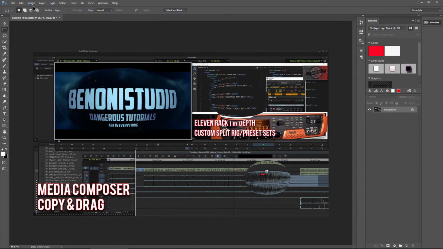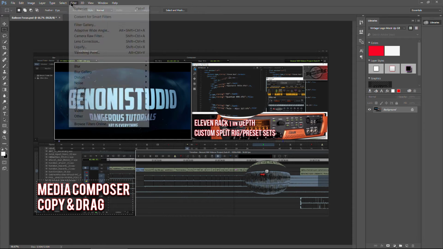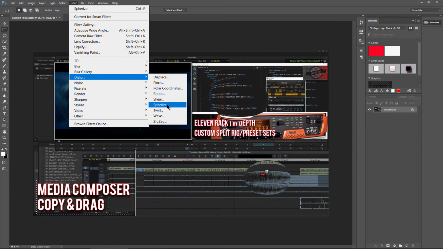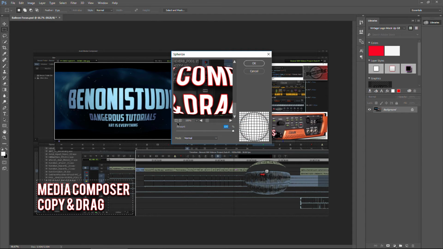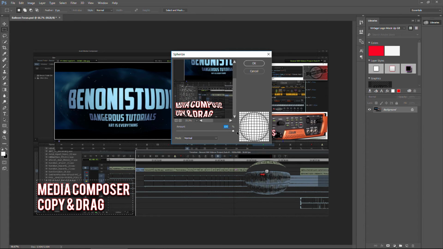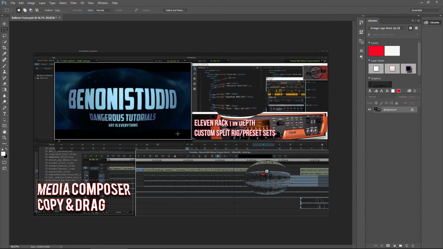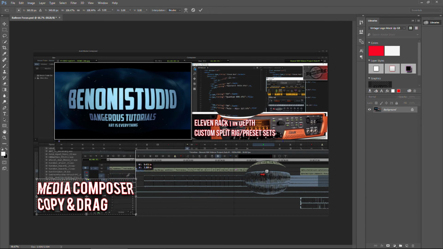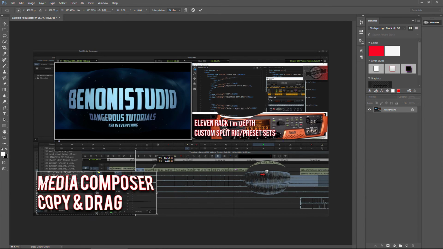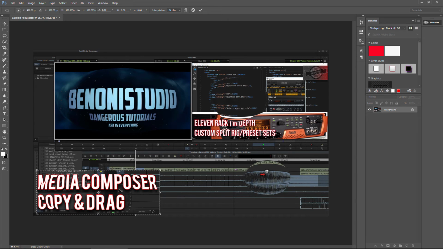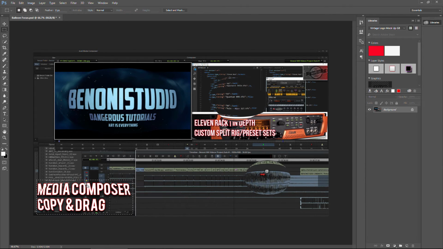There you go. Don't like it, Control Z that. Go back to our filters, distort, spherize, and we'll zoom out. You can see it there. Maybe not quite so much, maybe just something like that. There you go, looks kind of cool like that. And I'll just hit Control T, select that. Kind of moving the whole thing now. All right, so just keep that in mind. You might want to convert it to a smart object instead there. Let's escape out of that.